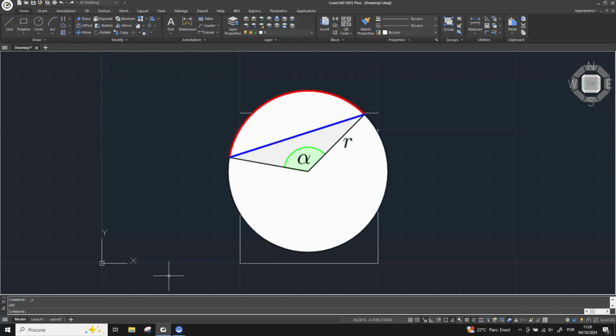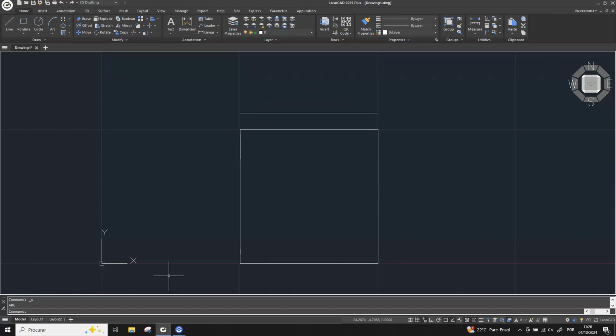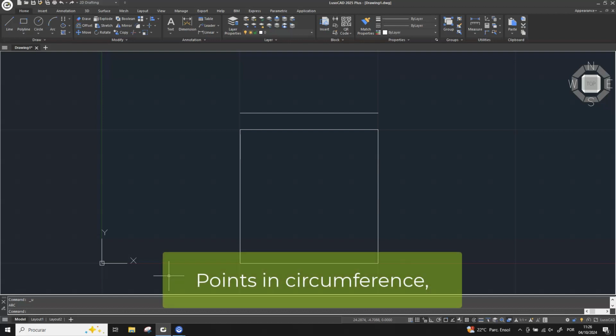Arcs can be simply explained as open curves or a portion of the boundary of a circle. In LusoCAD, arcs possess a specific set of values which will be the variables for choosing different subcommands in each situation. These values are points in the circumference, start point, center, endpoint, angle, length, direction, and radius.